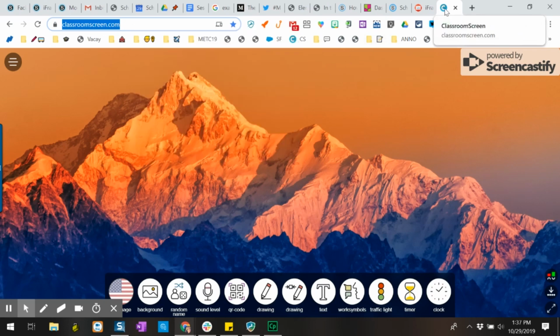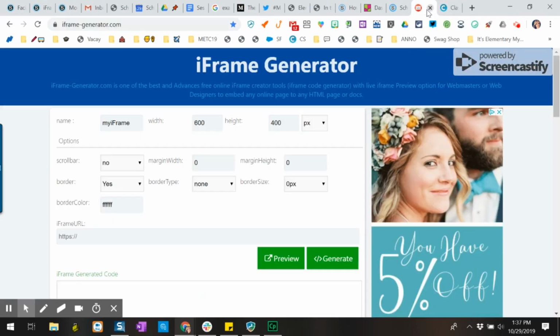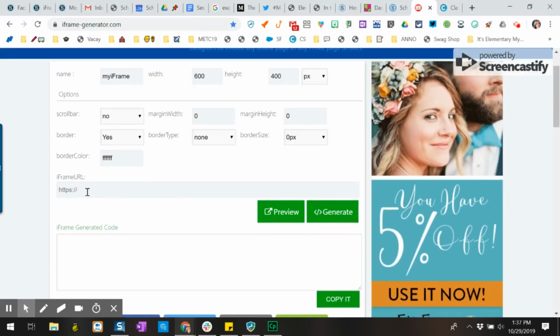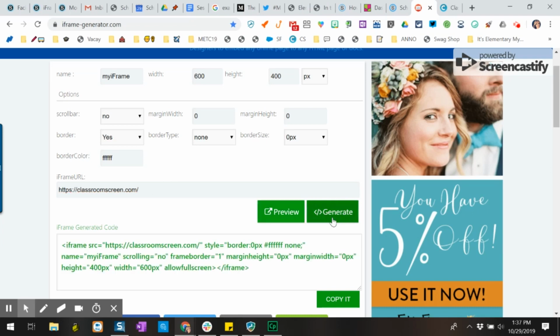And I'm going to go back over to my iFrame generator, and you'll notice down here, I'm going to put my actual URL, my web address, here into this iFrame URL bar. And then just below that, I'm going to select this generate option. Now you'll notice you do have some other features. If you are really familiar with code and with settings for things, you can change these, but it is not necessary to get the code.